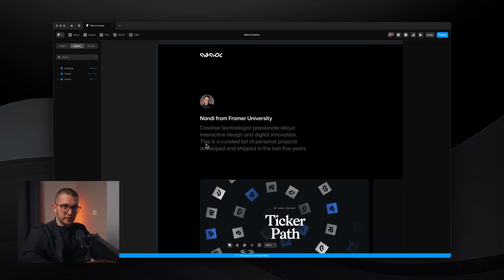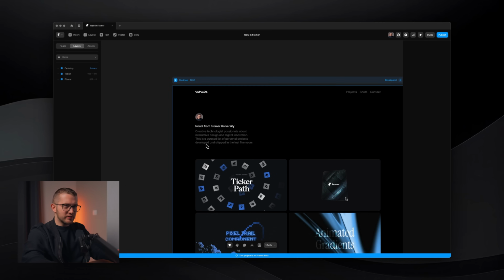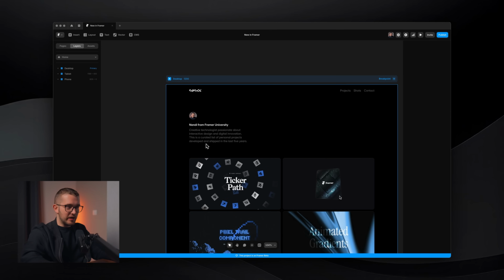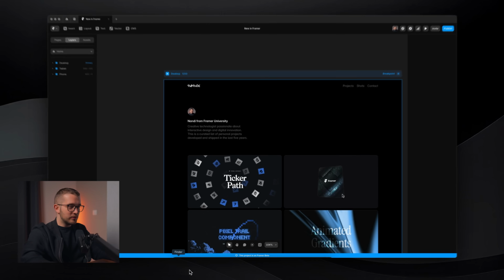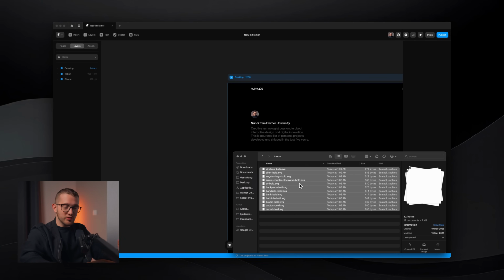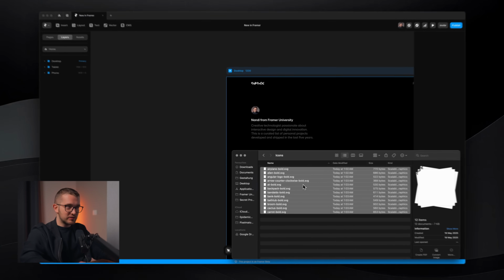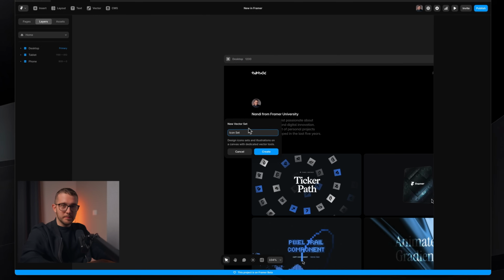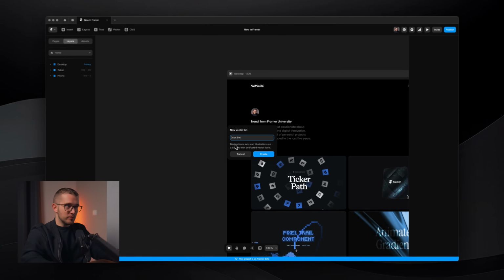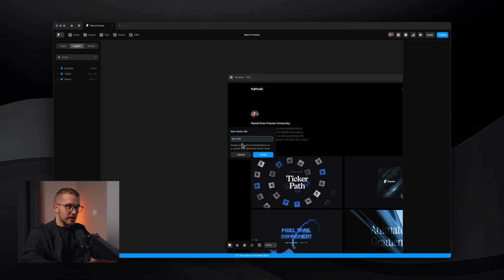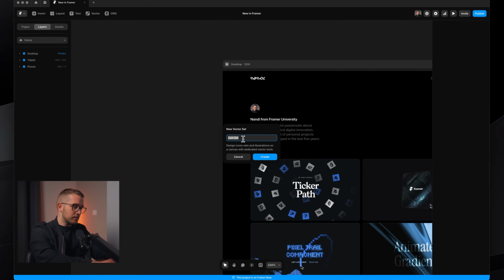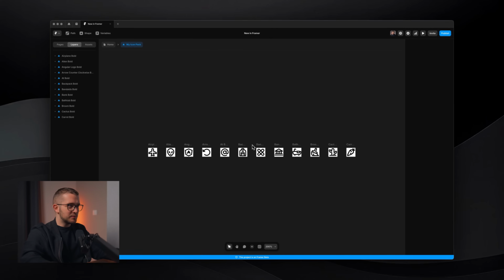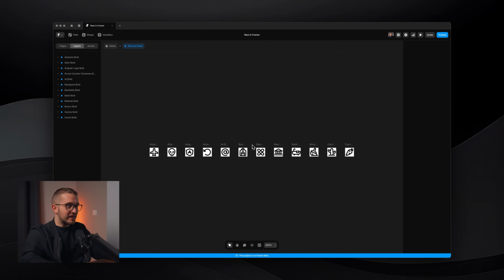What's also pretty cool is that they added this new feature that I have never seen anywhere, which is the fact that when you go in your Finder and drag and drop a bunch of your icons onto the canvas, it will suggest creating a new vector set with these icons. So I can just name it my icon pack and hit create. And as you can see, it just started creating this vector set, which is here on my canvas.